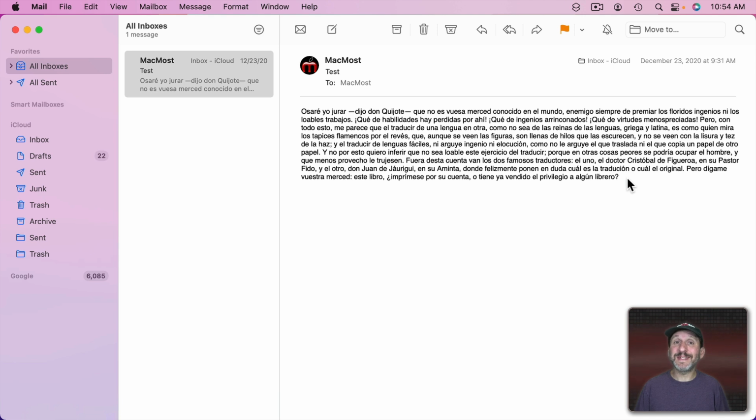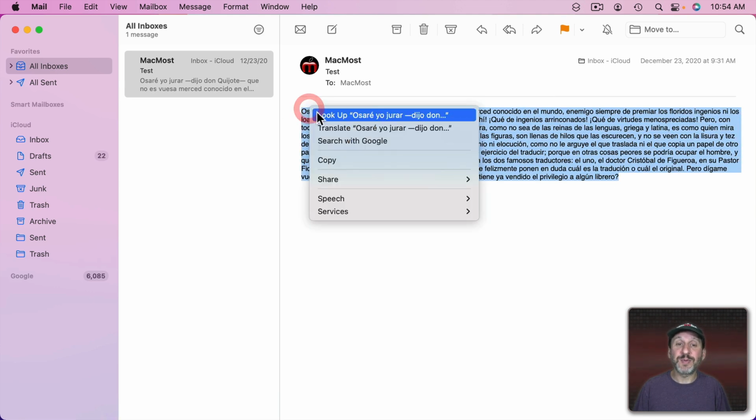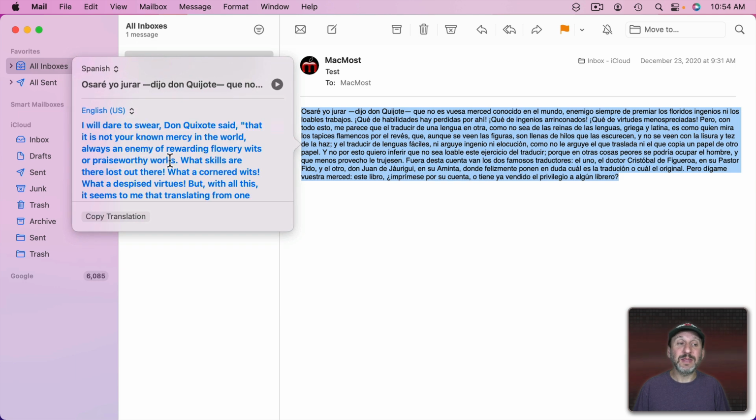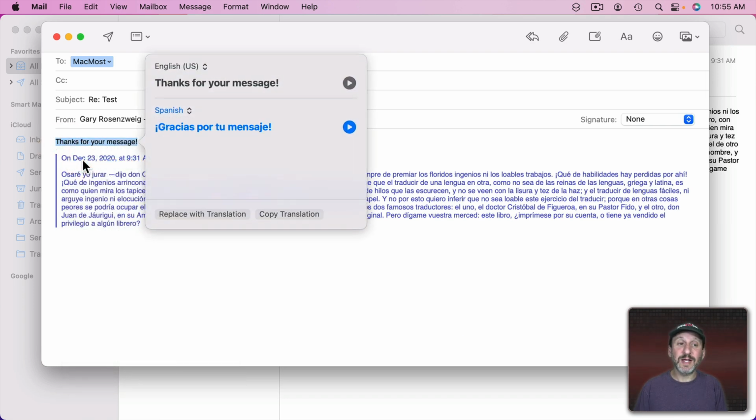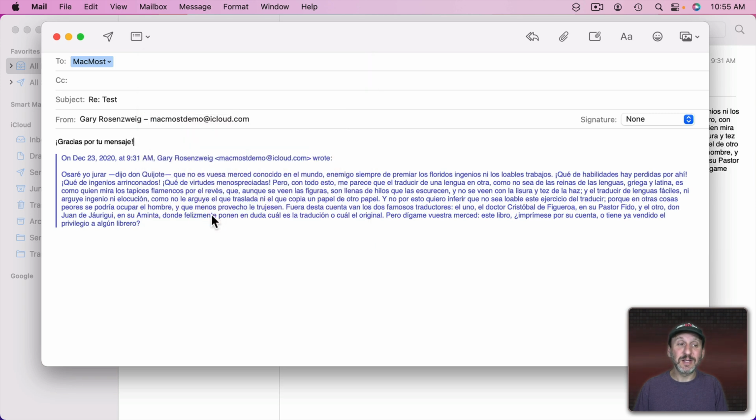Another place it works, of course, is Mail. So if I get an email that's in another language, which happens to me fairly often, I can select the text in the message, bring up the context menu, and get the translation for it. And I can use it in my responses too. I can select the text in here, bring up the context menu, translate it. It'll even guess based on the context that I probably want to translate it to Spanish, and then I can replace with translation like that.